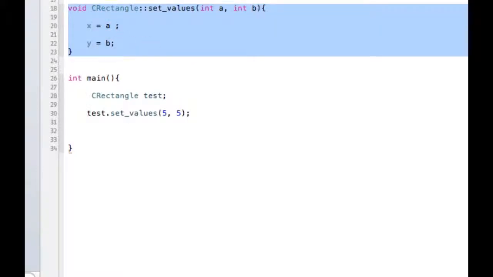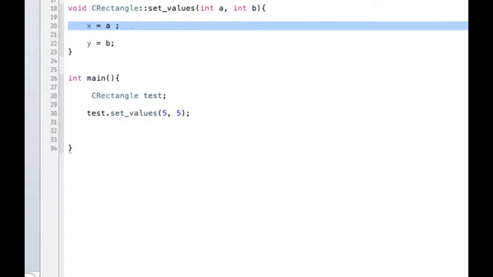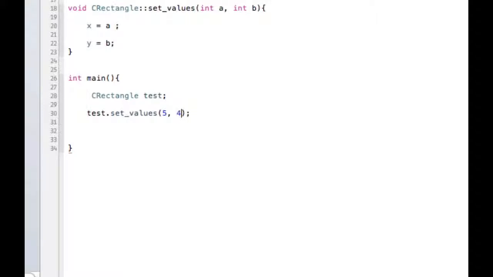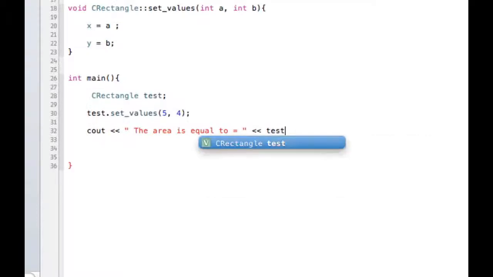So what it's going to do is, x will be a, so x will be 5, and let's change it as a 4, and b will be, y will be 4. So we set our numbers over here. So we have set our values. So how do we use our values? Like this. For example, CR, the area is equal to our object name and the function name, which is area.